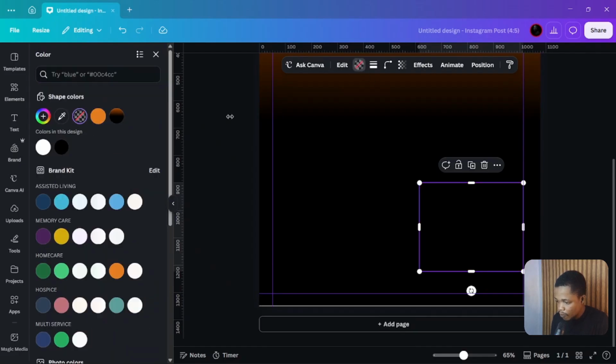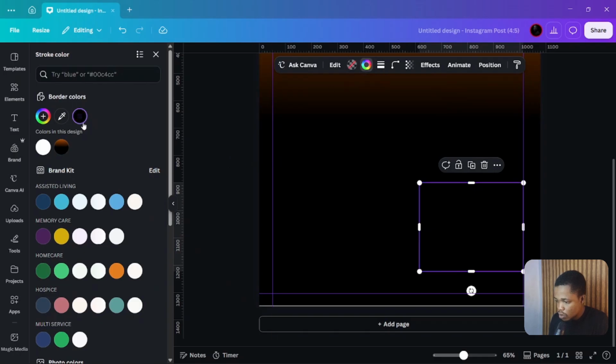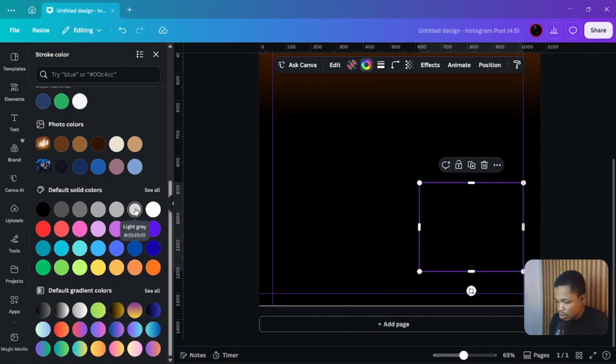you remove the fill, and this one turn to 3. Okay, so change the stroke color. We're not using plain white, we're going to be using gray. That's the D9D9D9. Good.